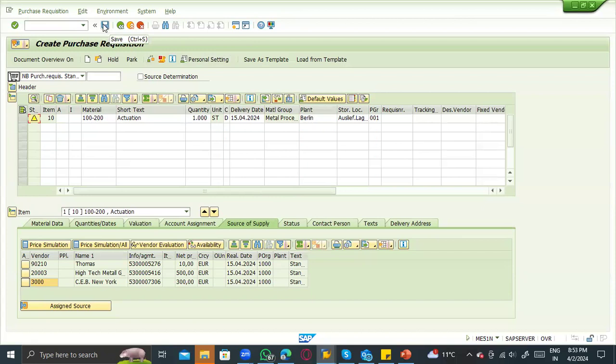Save. Here you can do save as template and load from template. Save as template is nothing but, if I enter 10 items at a time, and every day I'm regularly doing the same 10 items ordering, repeatedly ordering this product, then every time if I want to enter all these things manually, it will take time. So what I can do is just save it as a template.